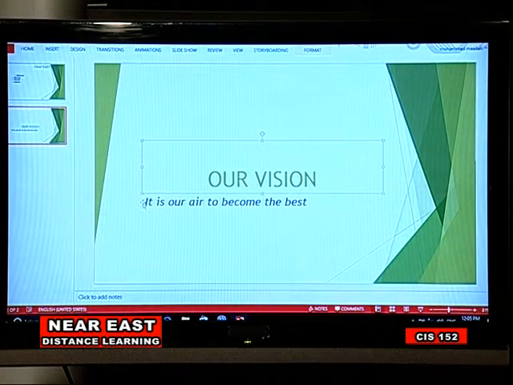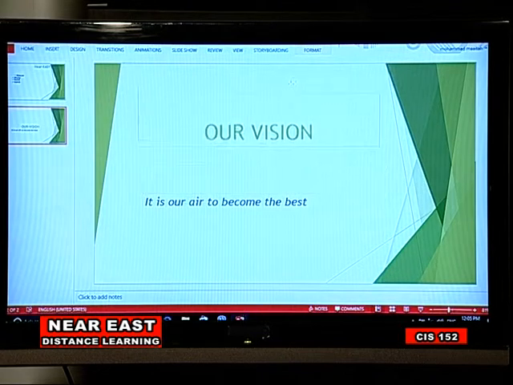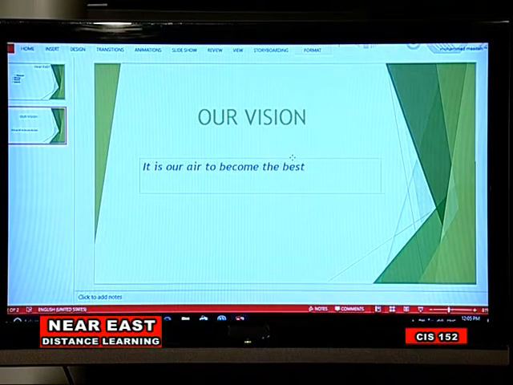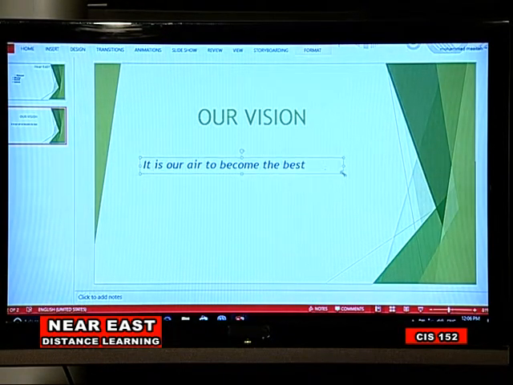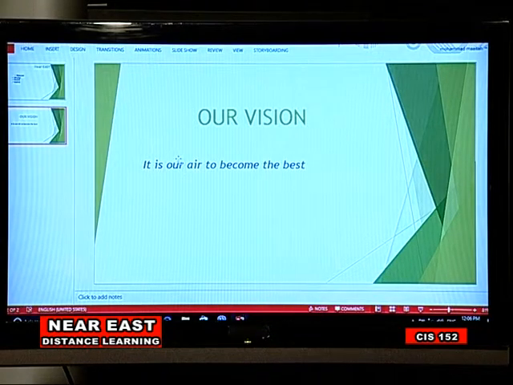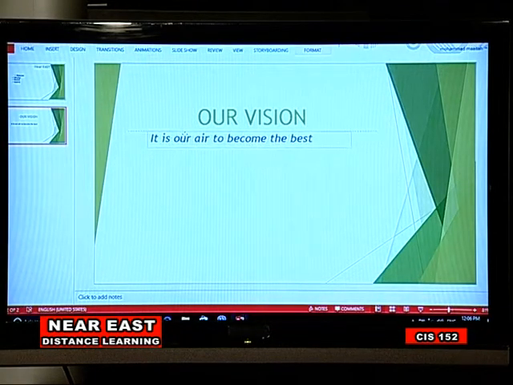So we just memorize what we did right now. We move this one to the top and this one to here, and we can minimize it and maximize it the way we like. In the same slide, we can add some video and some animation. Let me add some animation for this slide, for our vision.